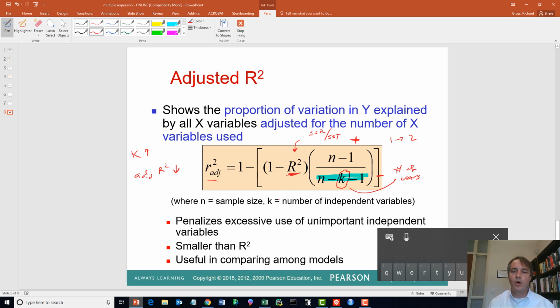But what you would hope is if you add another variable, yes, K will go up, but so will R squared, okay? And if R squared goes up, this whole thing goes down, which means you're subtracting a smaller number.